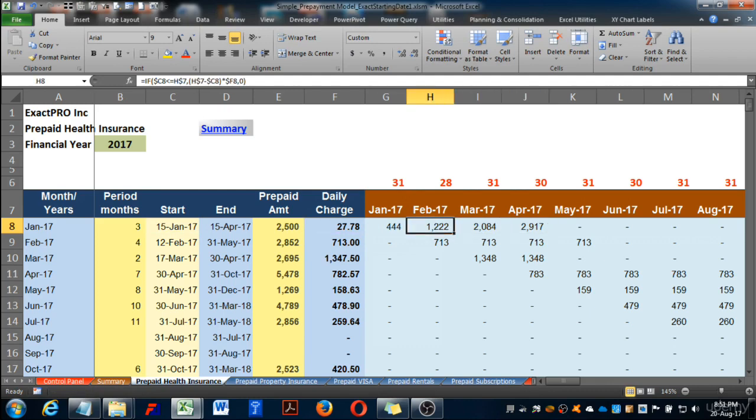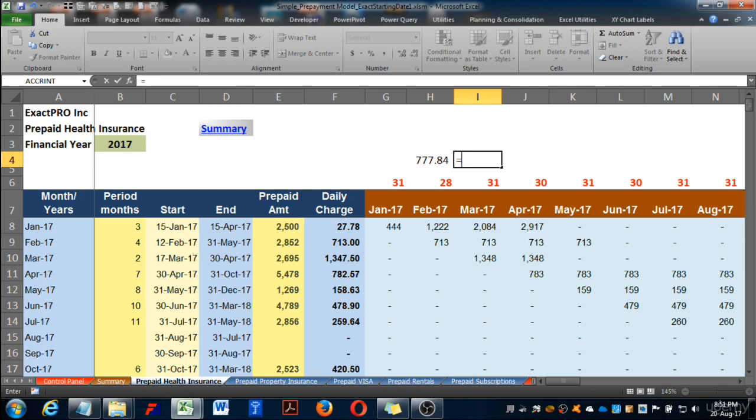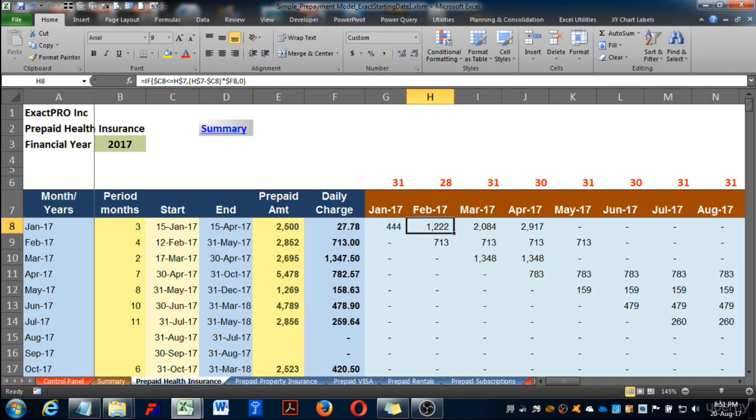Why? Because this formula is not functioning correctly when there is a full month's prepayment to be amortized. So in here it should have been 28 days for the month of February into daily charge. So it should have been 774, and accordingly for March it should have been 31 days into daily charge. It should have been 861. To get these particular figures correctly and also in a dynamic way, we have to update our existing formula.